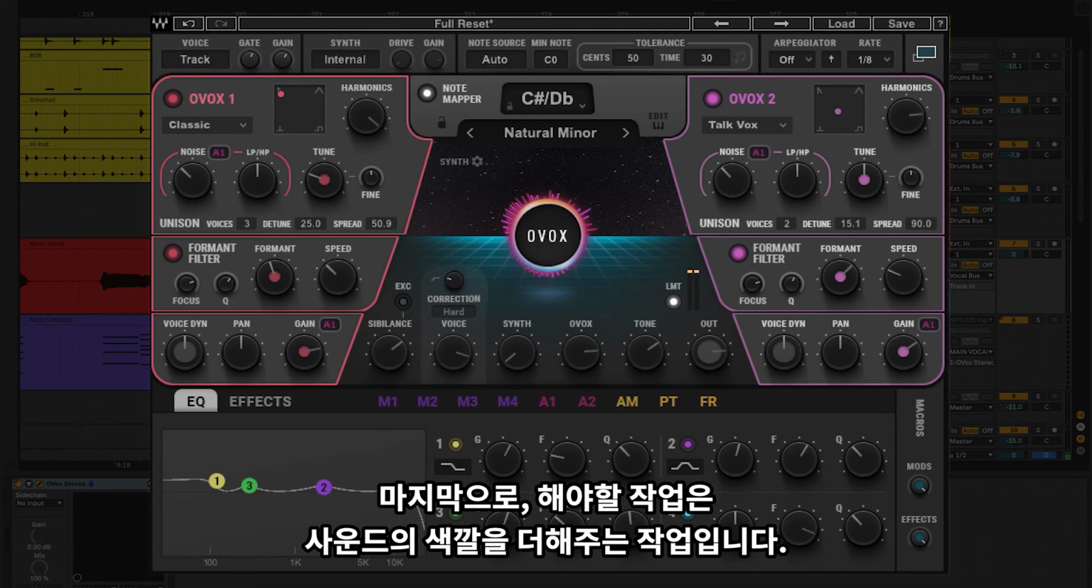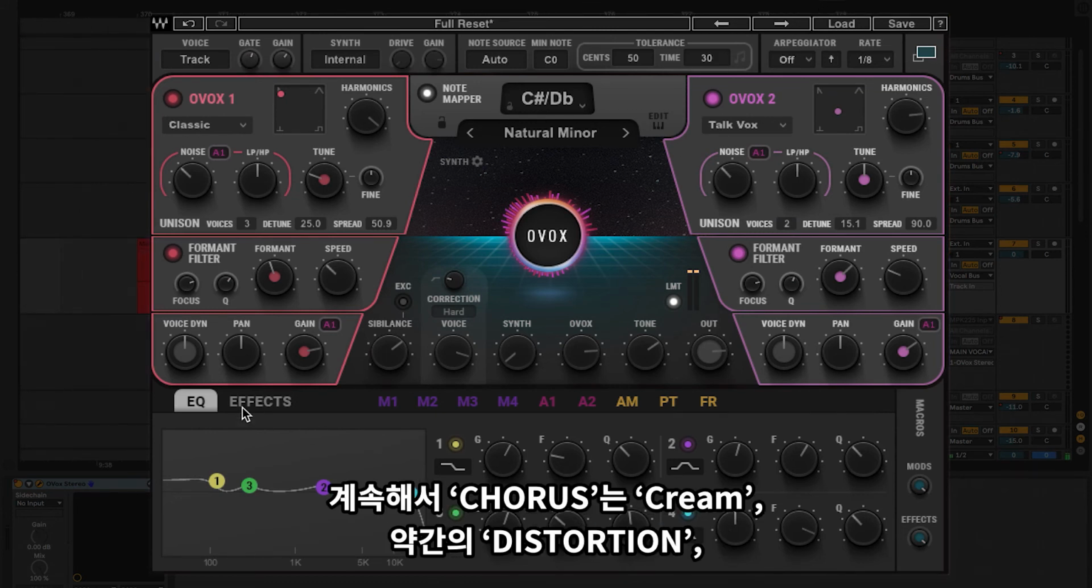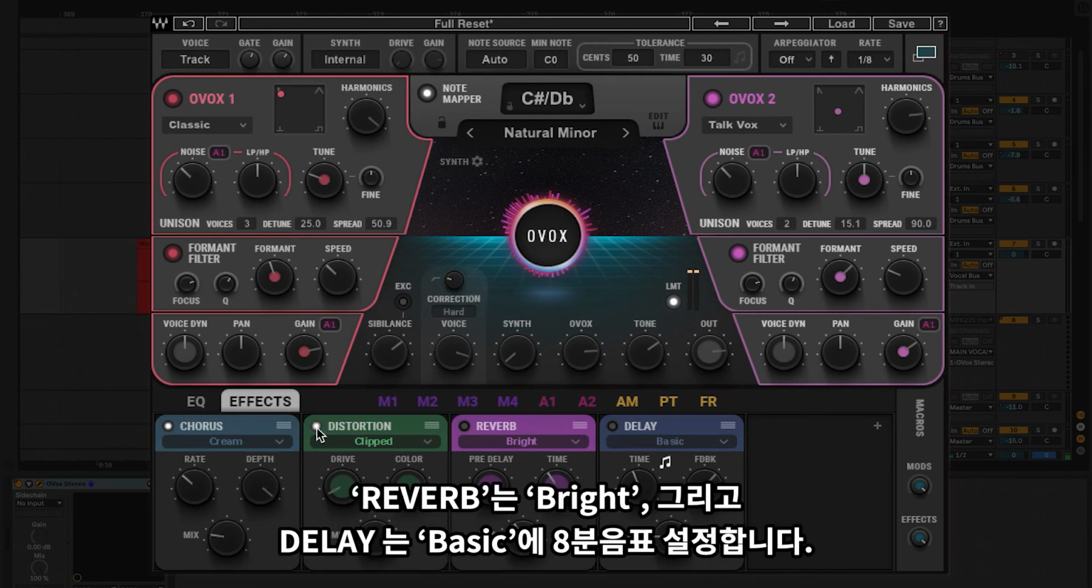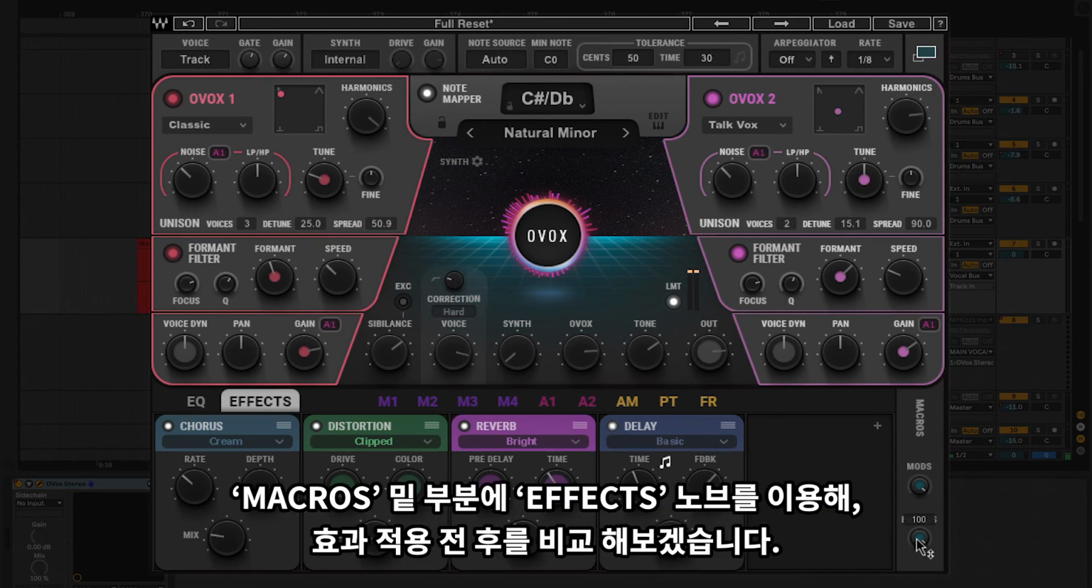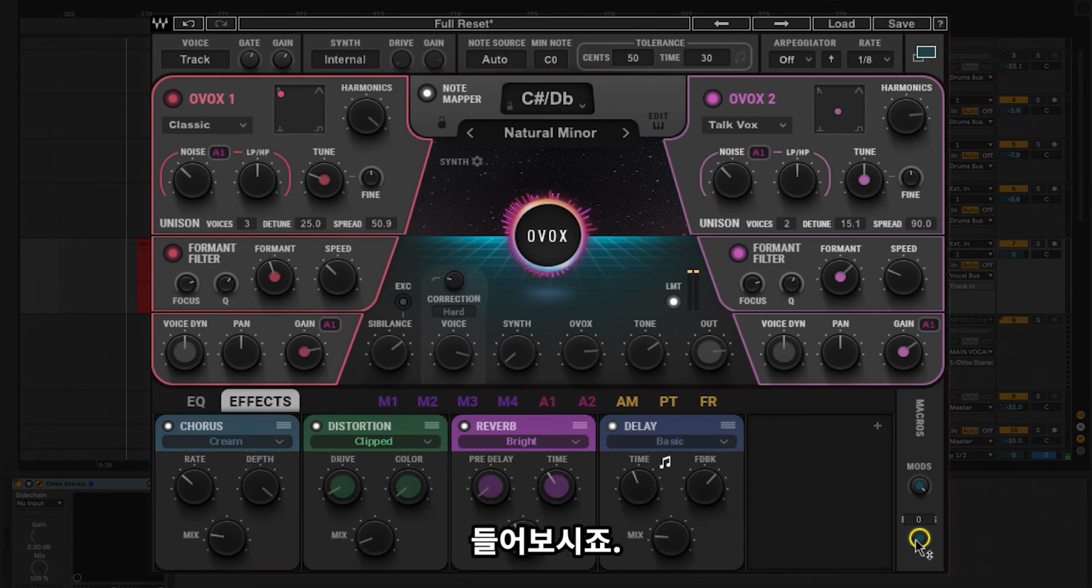Last thing we can do is just add a little more color with the built-in effects. I already went ahead and added a little chorus on the cream setting, a little distortion, a nice bright reverb. And then I went with a basic delay synced to an 8th note. Now let's listen to the before and after with the effects. I'm going to use the effects knob here under the macros to turn all the effects off and then back on again. Check it out.